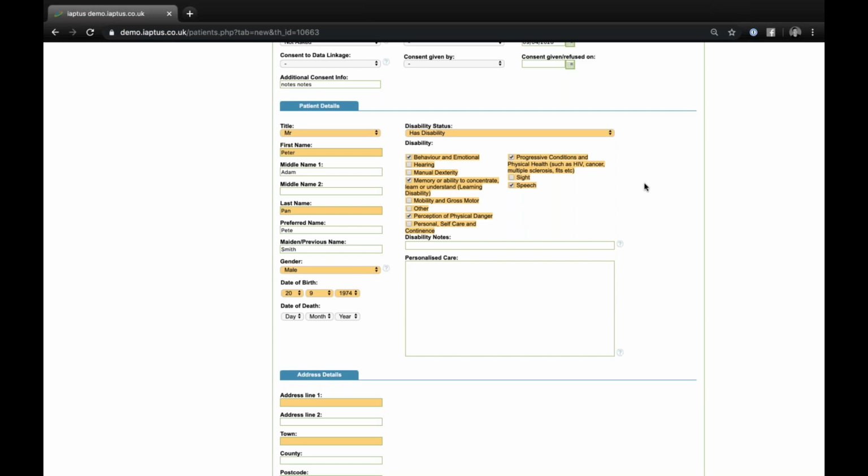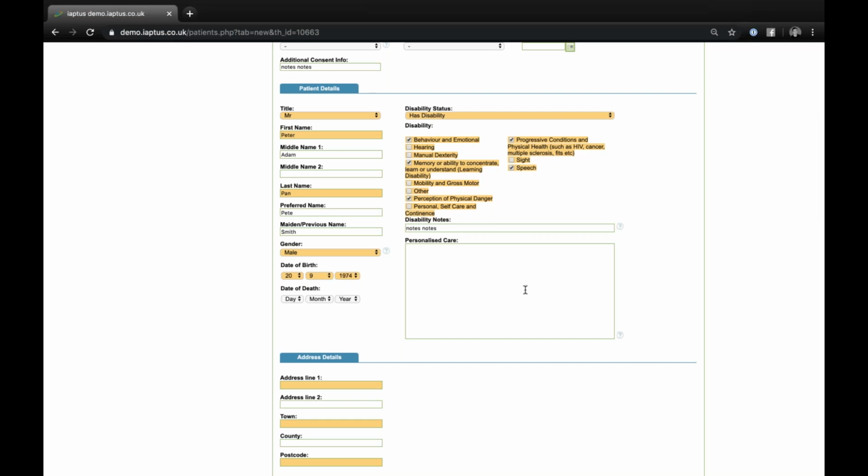Again, that list of disabilities is editable or can be edited by a super user, and you can add or take away any of the options that you have there. Any disability notes, so any notes related to their disability. And then we have personalized care.